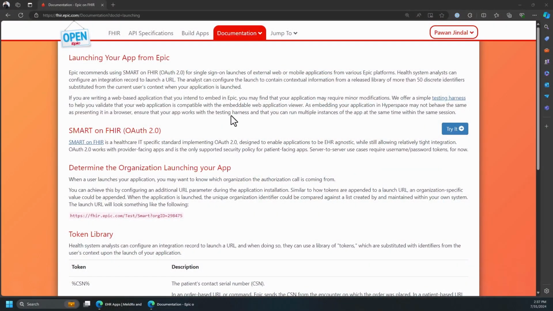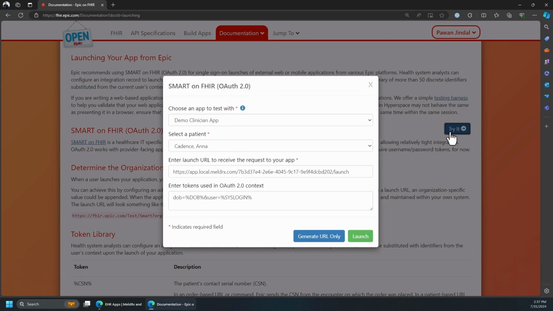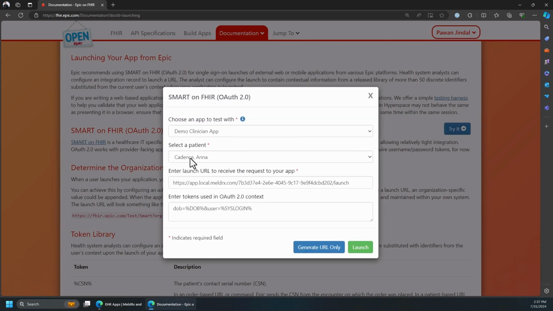Okay, so I am on the Epic Fire site, and we will be using their official tool to launch the EHR launch app. I can do that from here. And the scenario here is that this is a simulator to simulate the behavior that a clinician would have when they are in a patient chart in Epic and want to launch an app. In our case, we will be actually launching the dashboard that we are going to build.